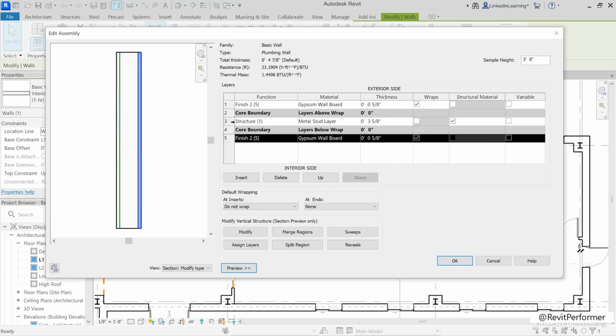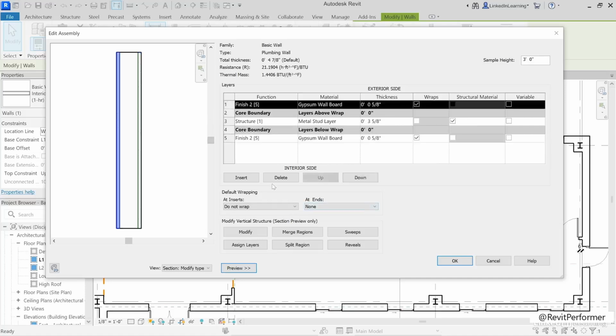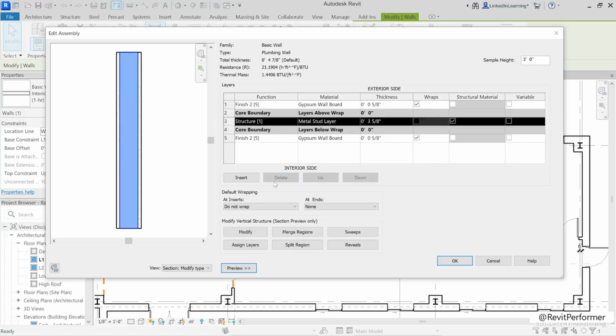Now, any one of those zones can have more than 1 layer, and in fact, in the finish zones, you can remove layers, so you could have no layers in the finish zone, but you can't remove the last layer in the core. Okay, so the core must contain at least 1 layer, but all the others are optional. But you can have as many layers as you want within each of these zones.